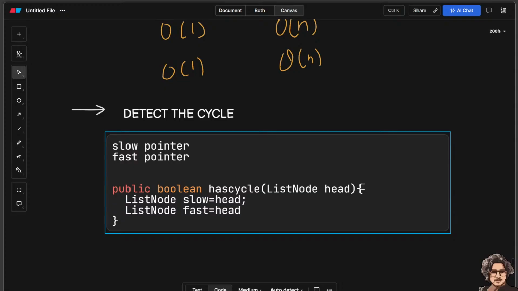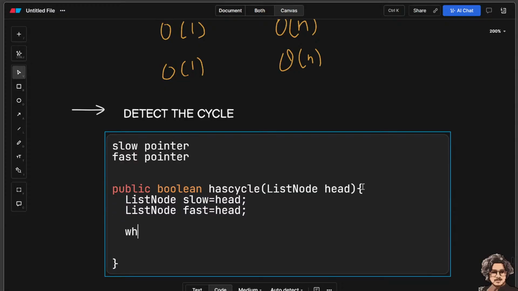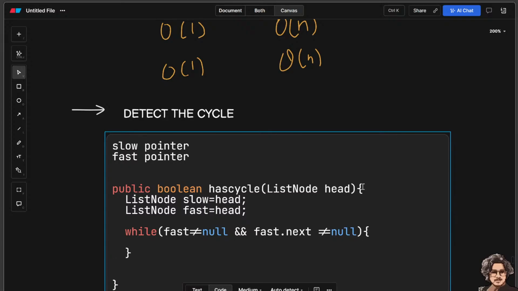And again, run this loop while fast is not equal to null and fast.next is not equal to null. So these two things we have to keep in our mind.